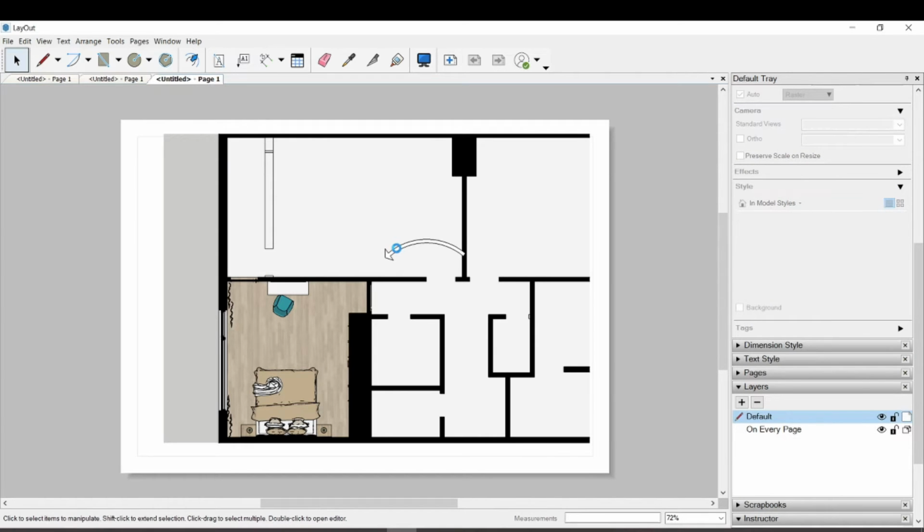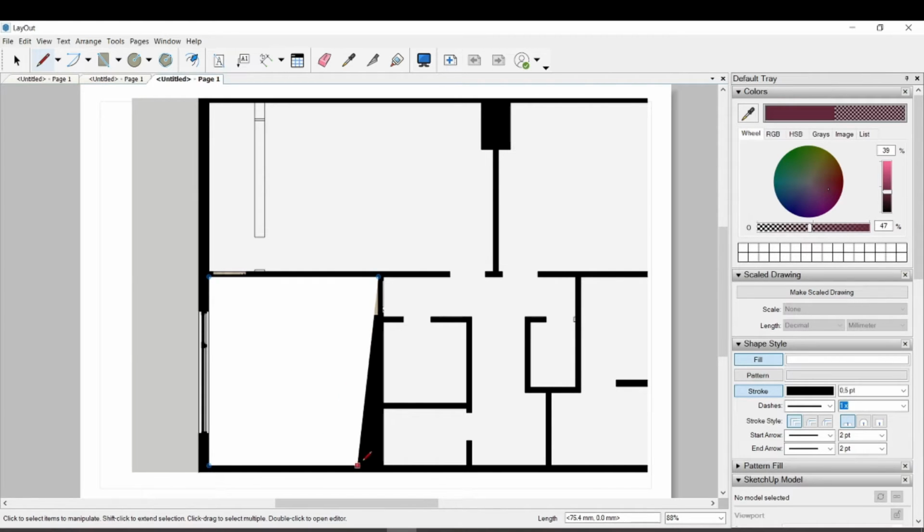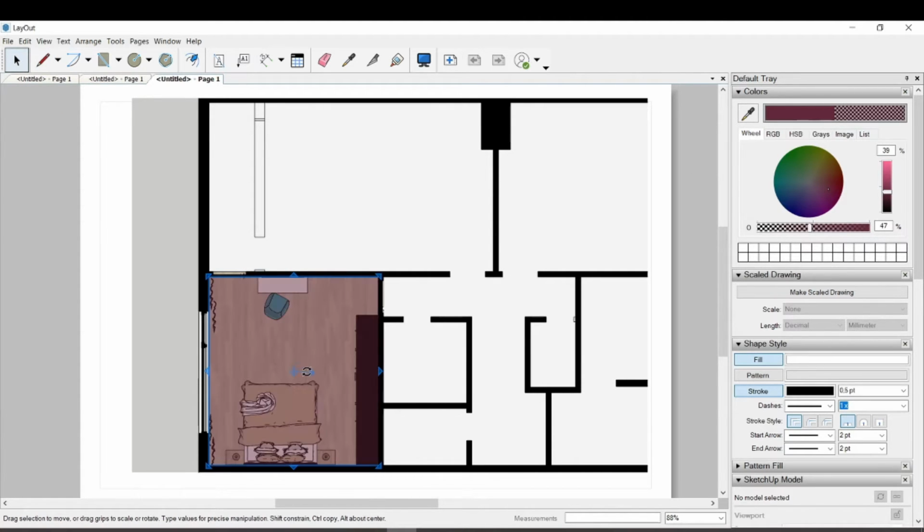Now I will outline the room I have with marked furniture. I take my line tool and start outlining by clicking from point to point. The part or the plane that I create is filled with color. From the menu Shape Style in the default tray and the Fill option, I can hide the color cover or leave it. Also, I can change the color.